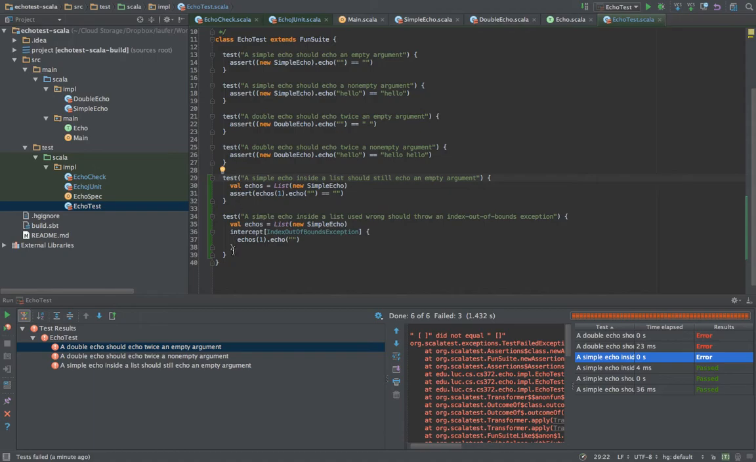So the interesting thing is now there's better, more concise support for expressing that you're expecting an exception. Here again, what we're expressing in this test is we're saying, well, we got this list of a single echo instance, and when we're accessing item 1 in that singleton list, we expect an index out of bounds exception, and we intercept it. And that's why this test succeeds, whereas the other one here, where we're trying to do an assertion, fails.